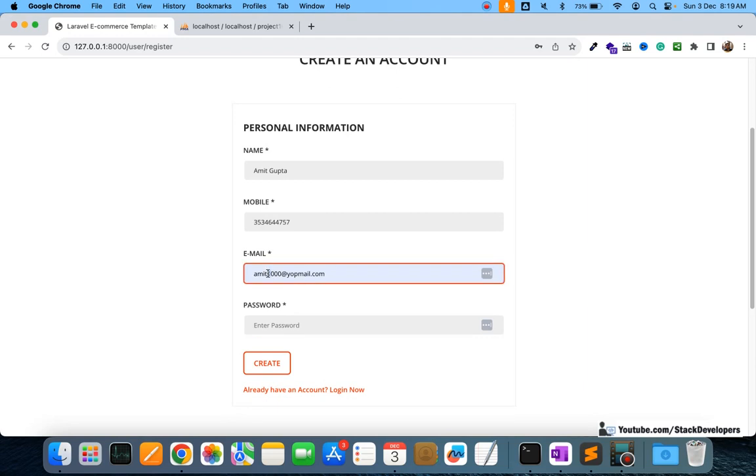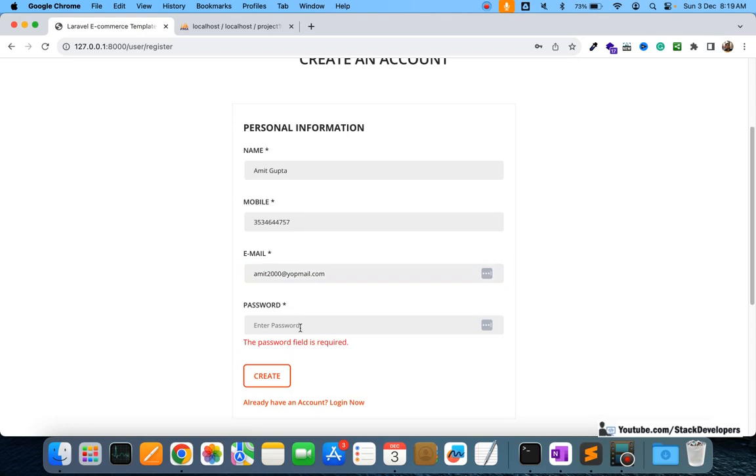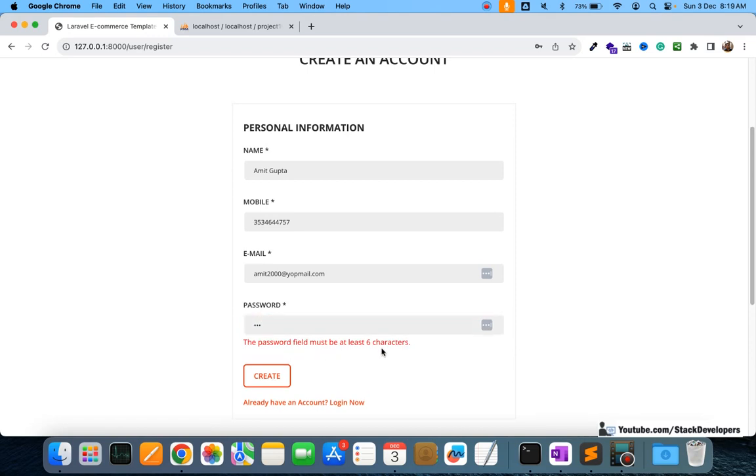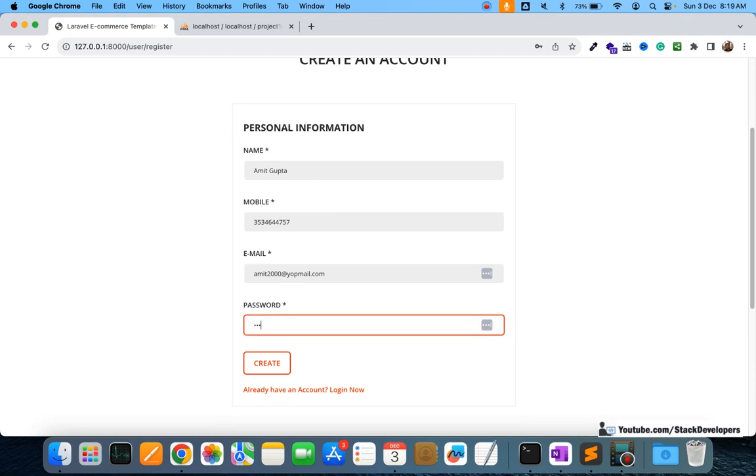See here, the email has already been taken, so the correct validation is coming. Okay, so I'm going to give now the Amit 2000. So now it's fine, and now the last field, the password field is required. So I will give just 3 characters. This time it is saying the password field must be of at least 6 characters.